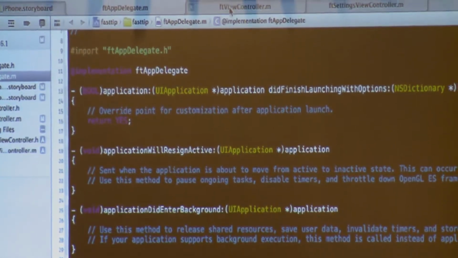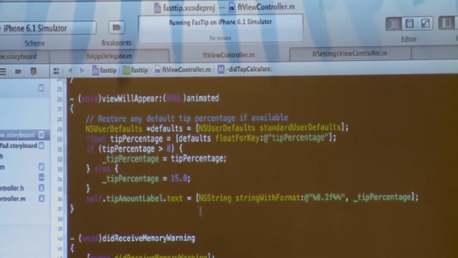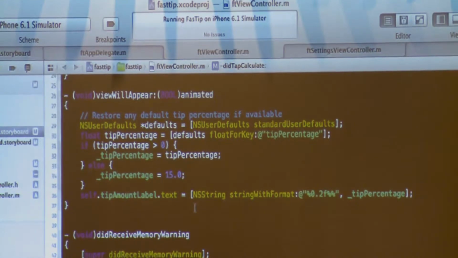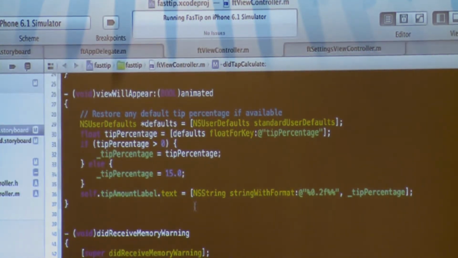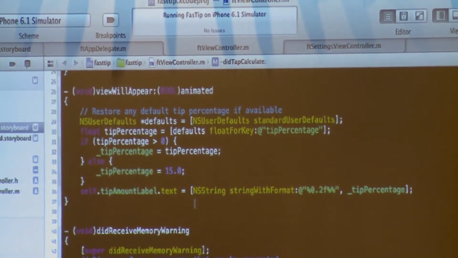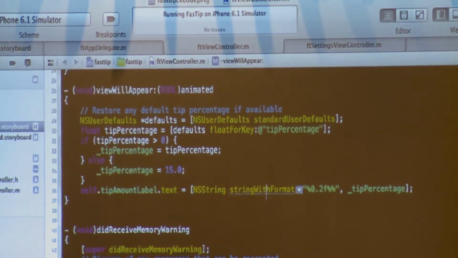The next tab over here is the view controller. And what we have here are a series of methods that are called during the lifespan of that view. So we have things like view will appear, right? That tells us when this view is coming on the screen, this is the code that's going to run. And in this particular case, we're using a feature in iOS called NSUserDefaults. That's a way for us to persist settings out into the file system and call them back in again, right?